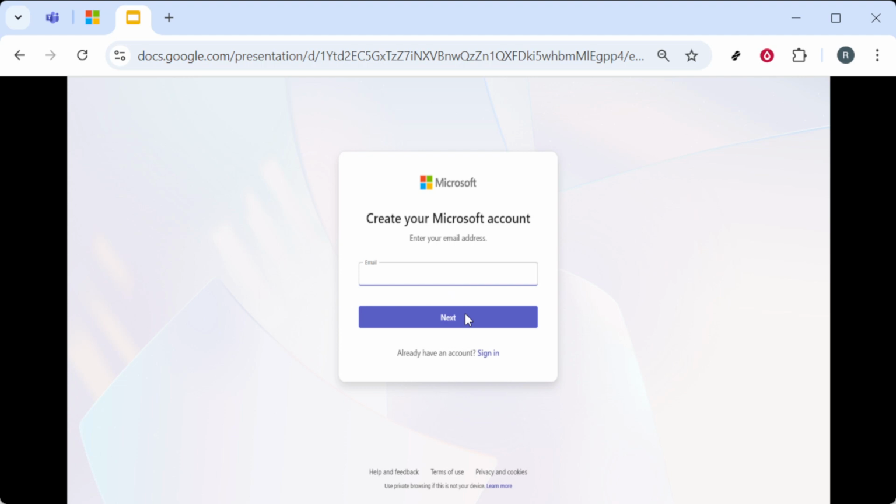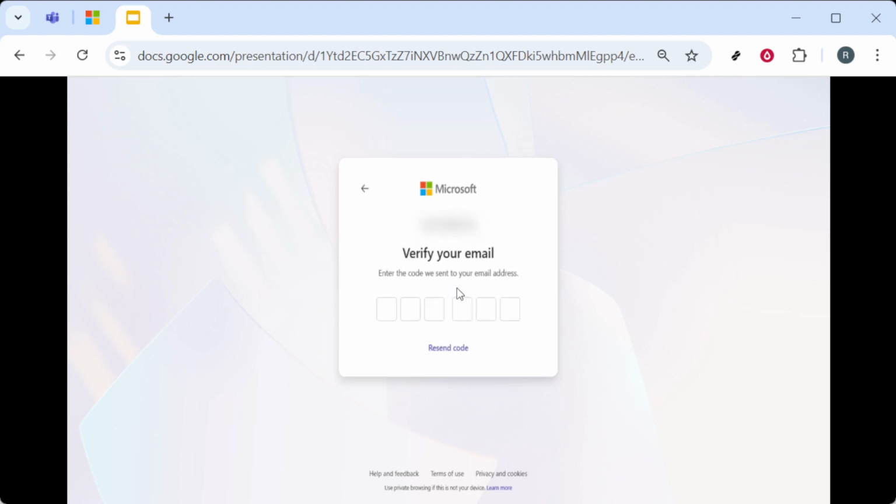Now check your email for a verification code. This step is crucial to ensure the security of your account. Enter the code that was sent to your email in the designated area on the Microsoft site. Once verified, click Next to proceed.